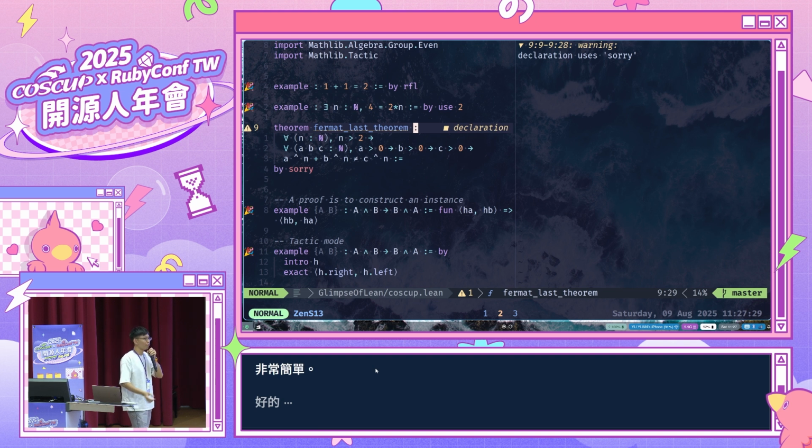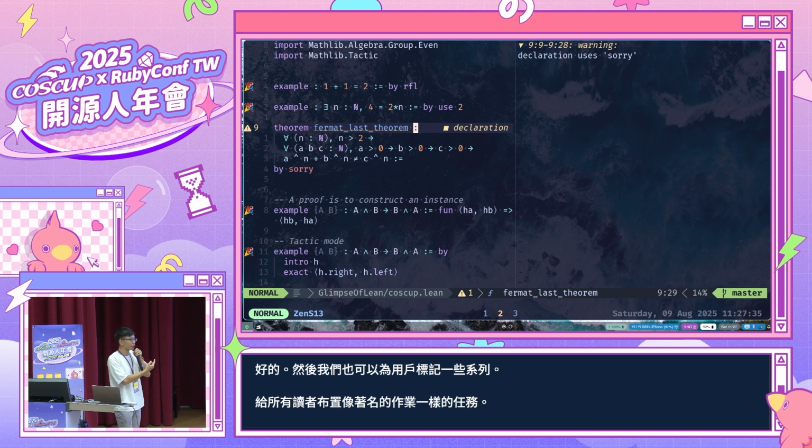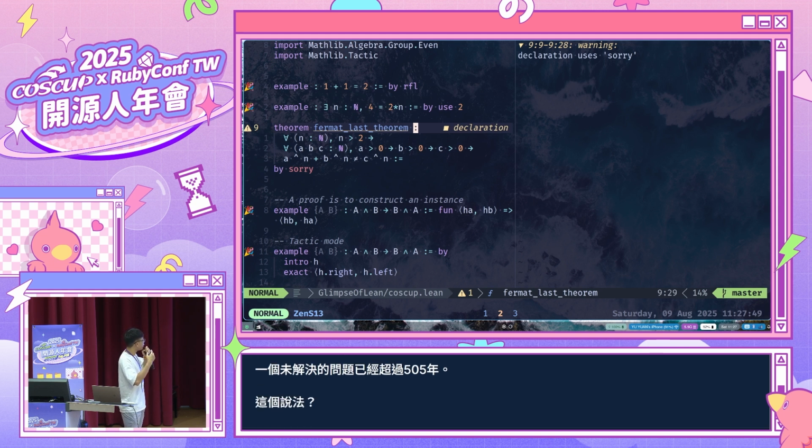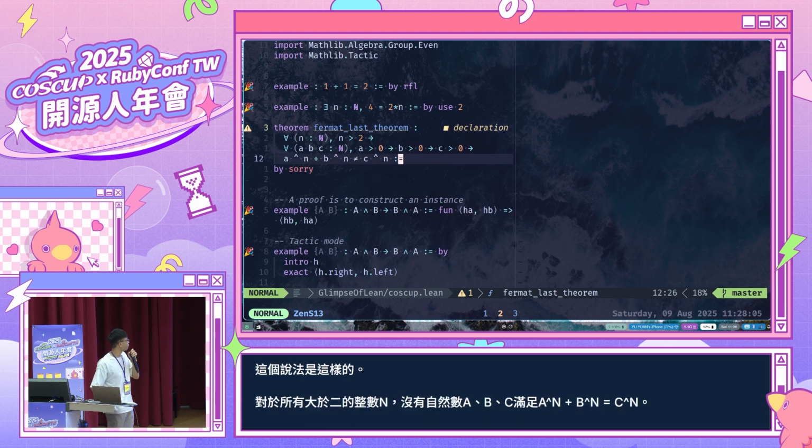And then we can also formalize some theorems, like famous theorems. Fermat's Last Theorem has existed and been unsolved for more than 300 years. The claim is like this: for all integers n greater than 2, there are no a, b, c in natural numbers satisfying a to the n plus b to the n equals c to the n. But anyway, we won't prove it here.